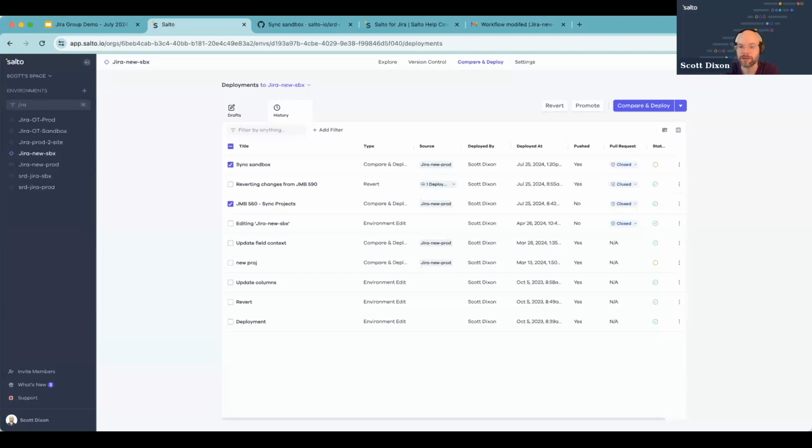Now, another question: can we sync to Bitbucket on-prem? Yes, I should mention we do support Bitbucket on-prem as well as the other on-prem Git providers. As long as it's Git, it's not going to be a problem.